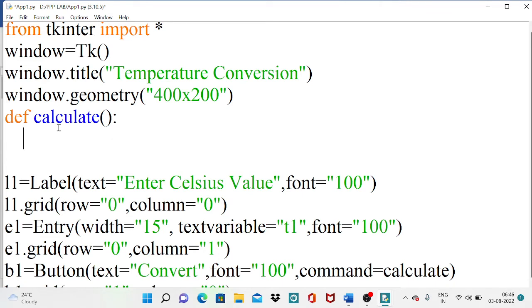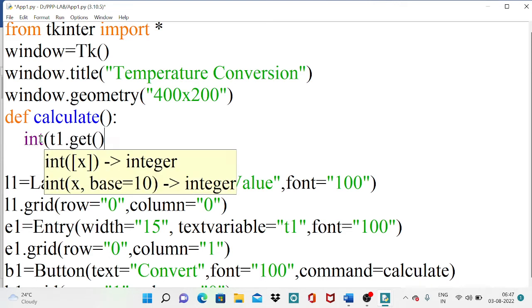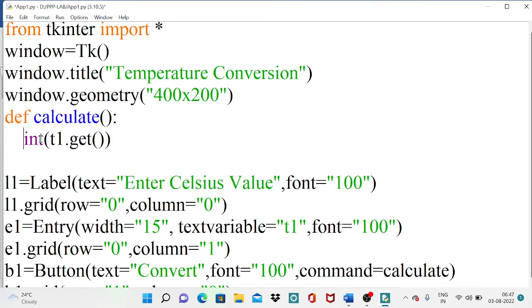Now here we need to capture the value that is entered. The first thing is we need to catch the value that is entered in the text box or entry box. What is the name of our entry box? T1. T1.get. Get is a built-in function used to read the value that is entered in the entry box. But this get function's return type is string. Why? Because it is an entry box, a text box, and a text box always treats the entries as strings only. We need to convert them into integer with the help of the int function. After converting this result into integer, we need to hold it in a variable called c, any variable. What is the value that is entered? Temperature value in Celsius. So I mentioned it as c.